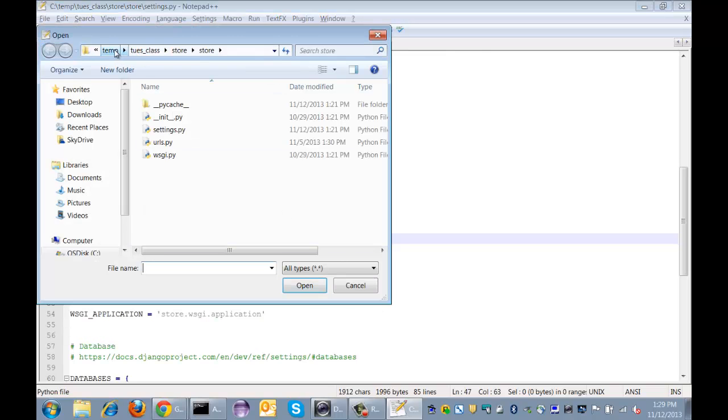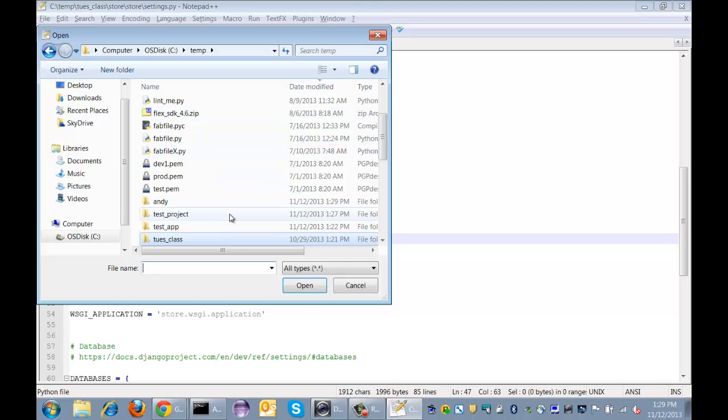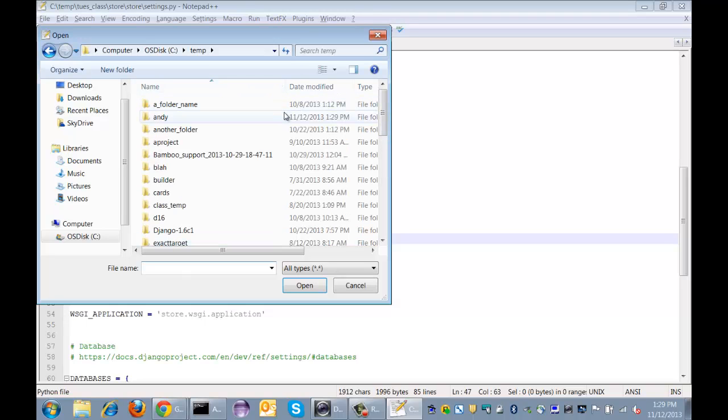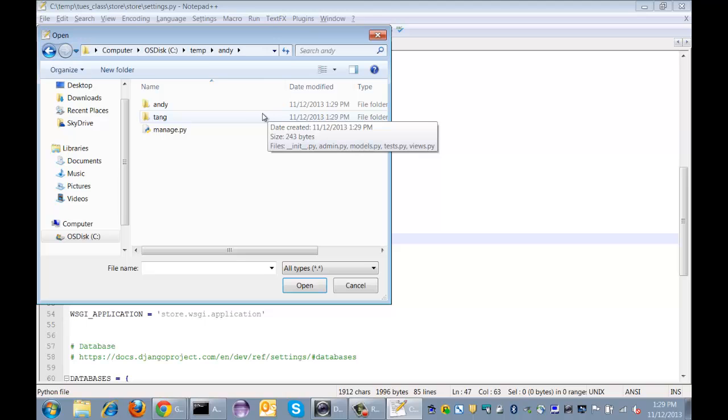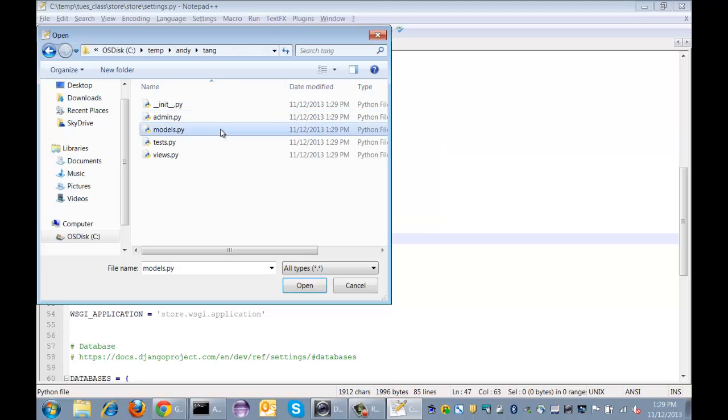And now we know we're here, and really? Must be at the top. No? No, there it is. And go ahead and deal with the models file first.